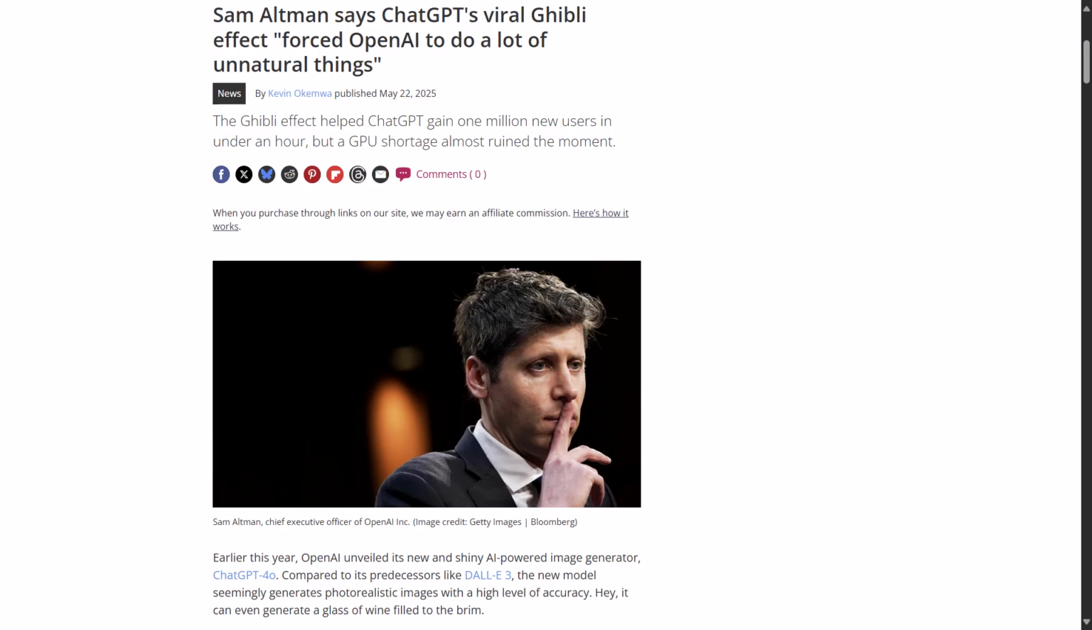Apparently, when the Studio Ghibli pictures started going viral about a month or so ago, OpenAI was forced to do a lot of unnatural things, including borrowing compute capacity from their research department and slowing down some features within ChatGPT. Sam Altman attributed the issue to GPU shortages, and he indicated that if the company had enough resources, it would be able to handle a surge in demand for its services, saying, quote, "More compute means we can give you more AI," end quote.